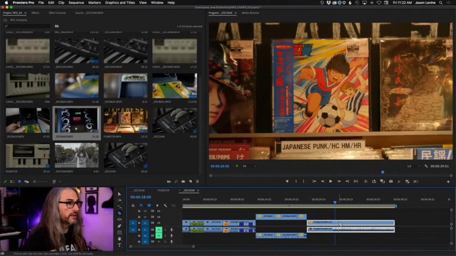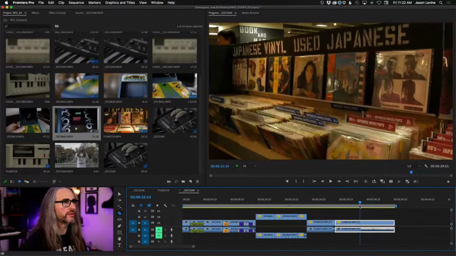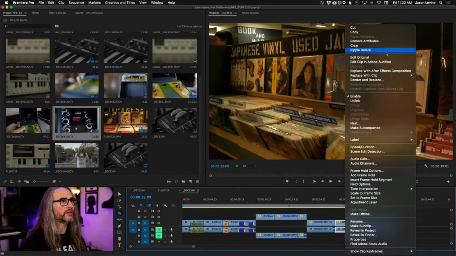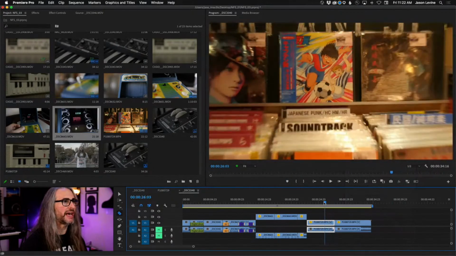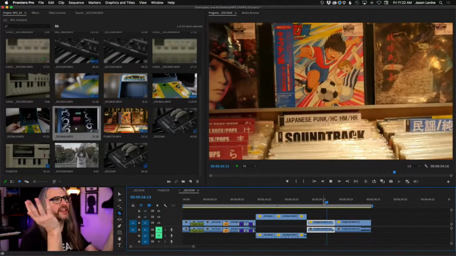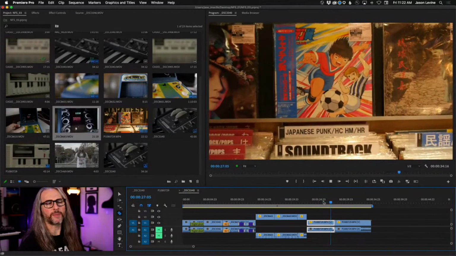Let's do it again. Let's make some cuts in here. All right, like this little spin, I don't like that. Right click, ripple delete. Now play this back. All right, it looks like two completely different parts of the store because I took out that weird motion that I just had there, all right?